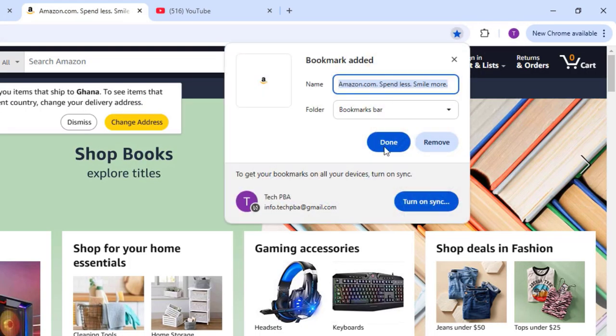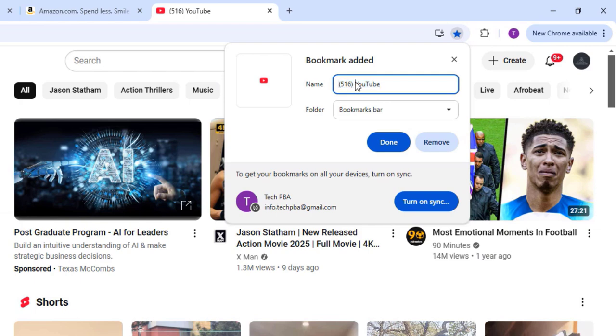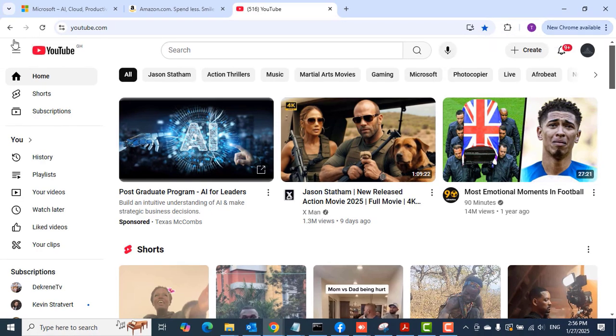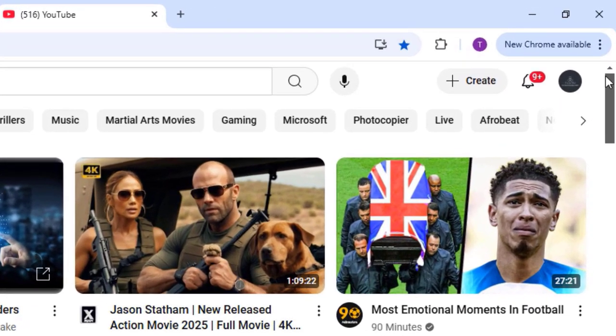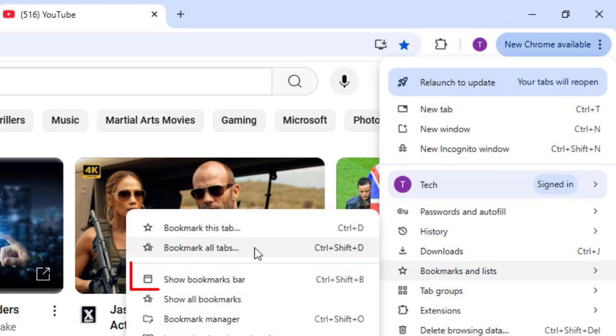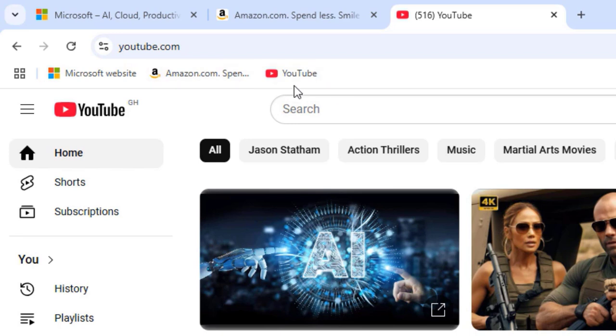I'll do it for the other websites as well, the Amazon website and the YouTube website, following the same procedure. Click the star, rename it if you want to, and then click Done. Once that is done, you want to enable the bookmark bar by clicking on the three dots on the right side, selecting Bookmarks and tabs, and then selecting Show bookmarks bar. That would show the bookmarks bar right underneath the address bar, so you can see the three websites I just bookmarked right there.